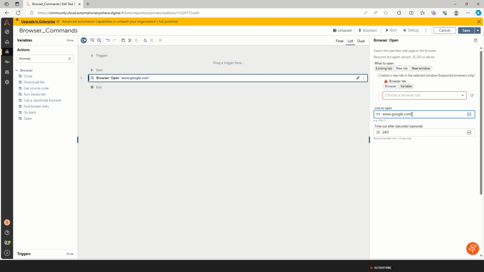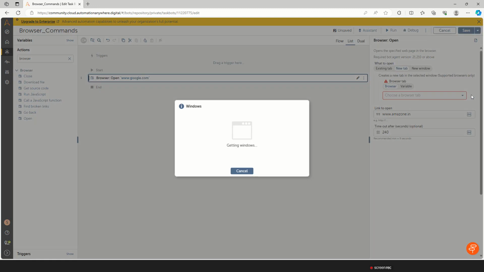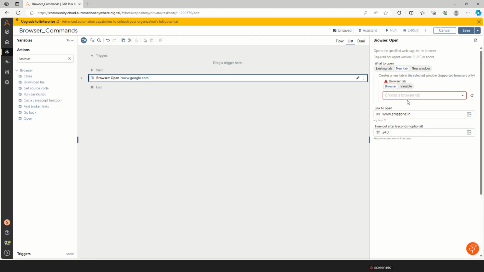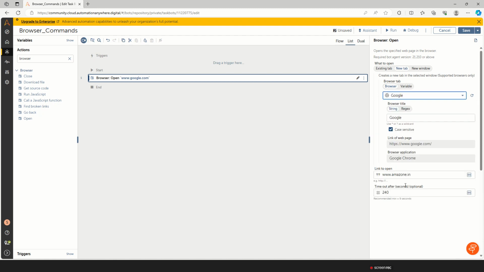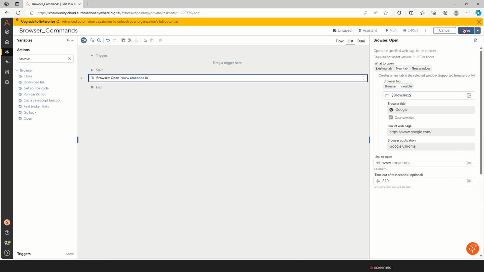So instead of google.com, I'll just give amazon.in. Okay, now it has to open. One second. We need to click on this refresh window. Then whatever opened windows are there, those get refreshed, and then you need to select it from this drop down. So here I'll select Google, and then what to open, I'll select amazon.in. So now click on the save button and run the bot.